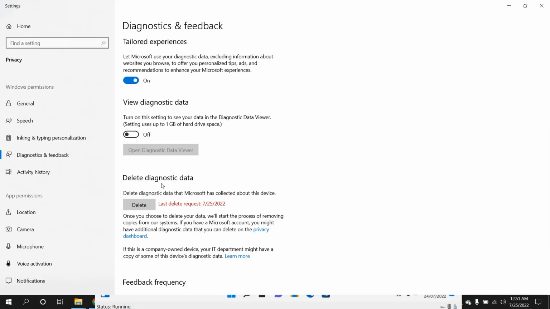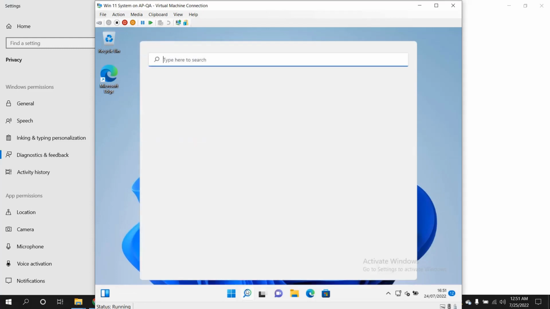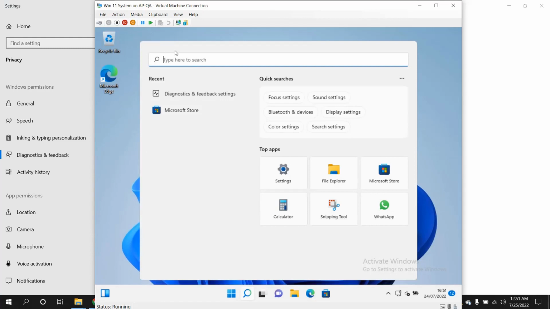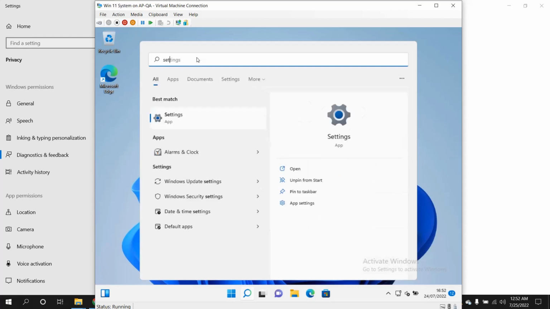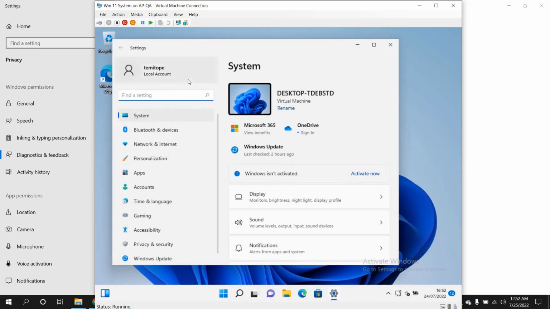Now let's look at deleting it from Windows 11. On your Windows 11, go to the settings, or even from your search here, you can search for diagnostic. You will see it here. Or if you open the settings as well, you can do the same and search for it.